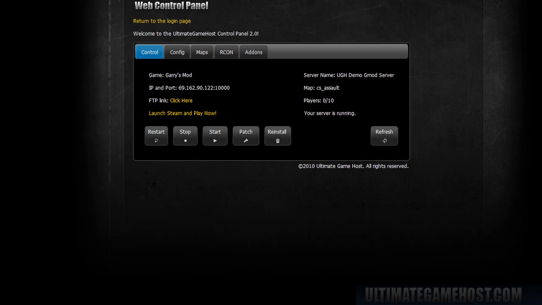Today we're going to be looking at our exciting new web control panel, which is going to make managing the server that you buy through us all that much easier. So we'll start out on the control tab for the control panel. You can see the game type. We're going to be looking at a Garry's Mod server first. We'll do another tutorial for Counter-Strike Source a little later.